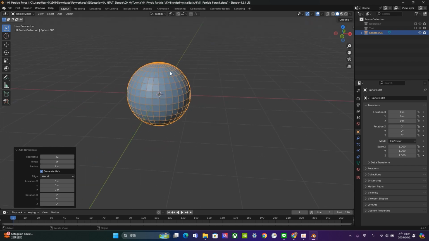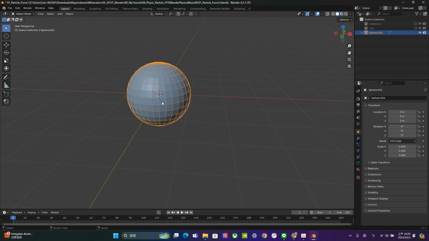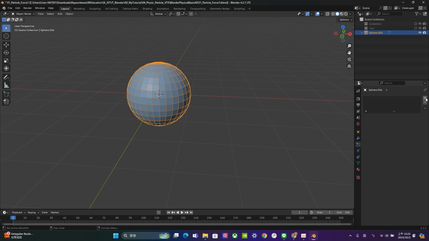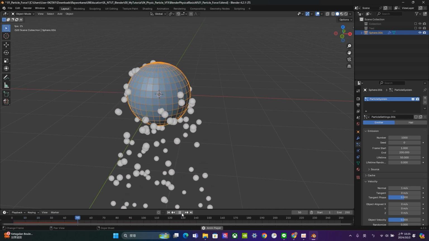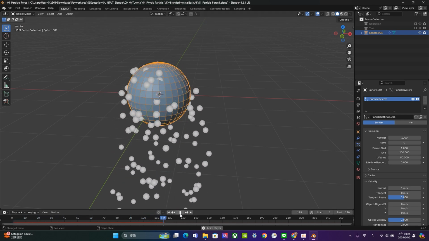How can we add a particle system? Basically, a particle system is just like there are thousands of little dots, and they will flow in the air. And you can use forces to affect how they move or how they act. So first of all, we have to create an emitter. So let's choose this sphere and then go to the particle tab and click this plus button, and now we will have the particle. If you press play, the particles show up. So that's the basic setting.